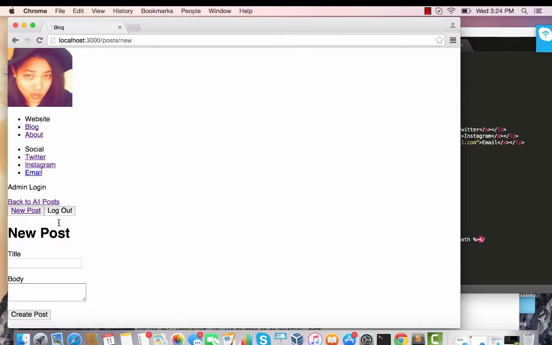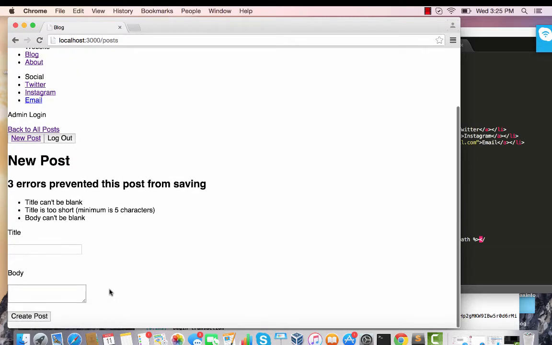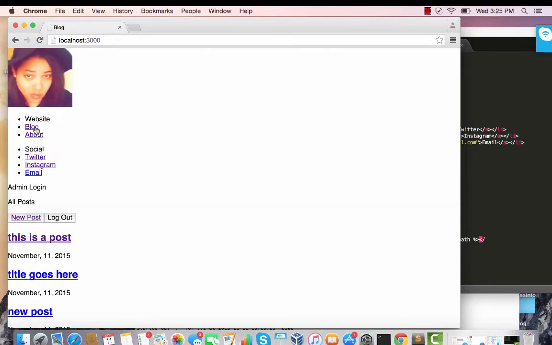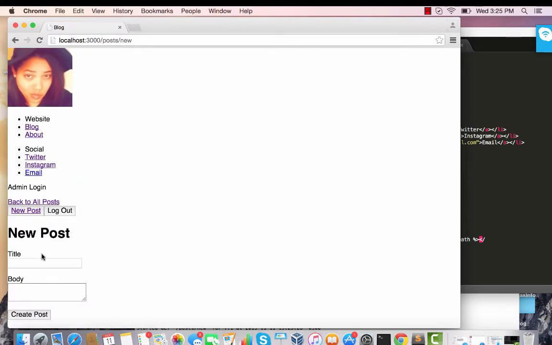Now if I want to create a new post, all I do is select new post. Say for instance I left the title blank and the body blank and I said create post. I've inserted code that populates how many errors I have and why. You can't have a body that is blank. The title's too short; you have to have at least 5 characters. The title can't be blank. So I'm going to go back to all posts and we'll create a new post. The title is title. The body is hello world. Then I'll create the post.